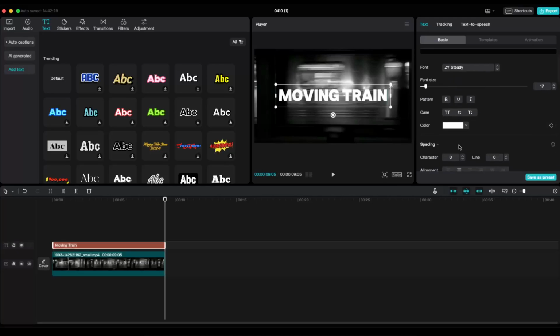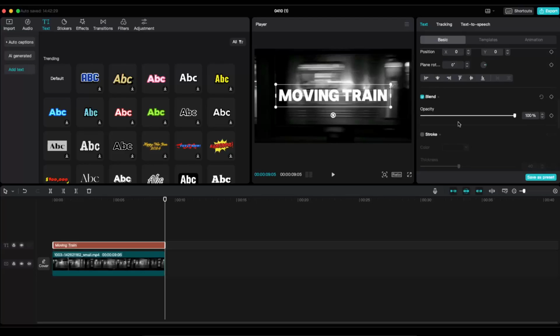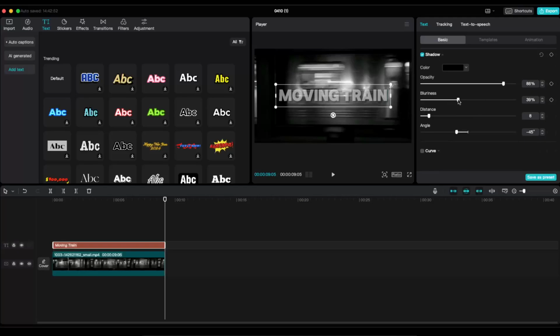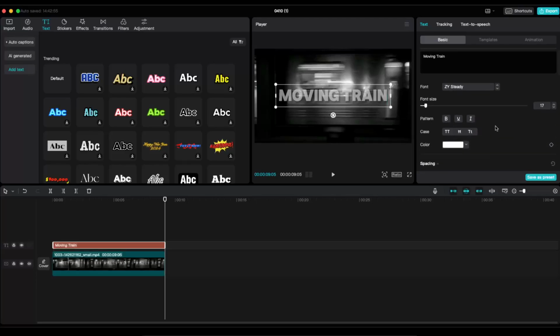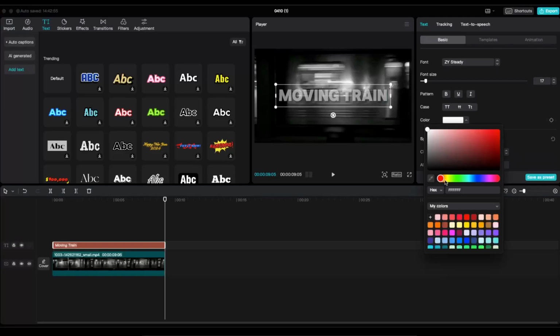And I also would like to add some outline maybe. So let's try and find what we need. I will make opacity 50%. We can add glow or a shadow, something like that. Now this is how you edit, and of course you can change the color of it if you want to.